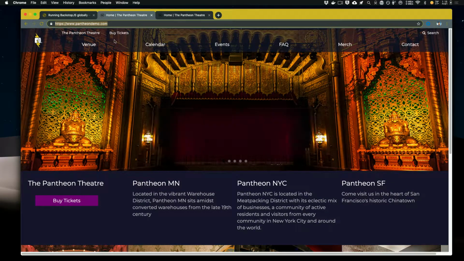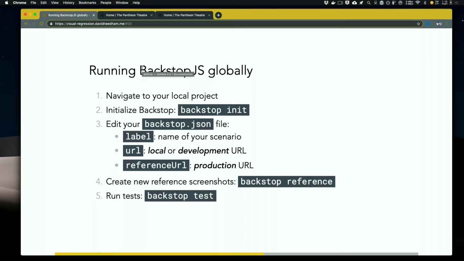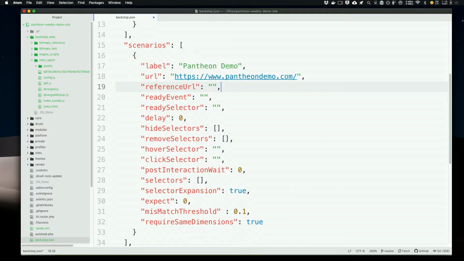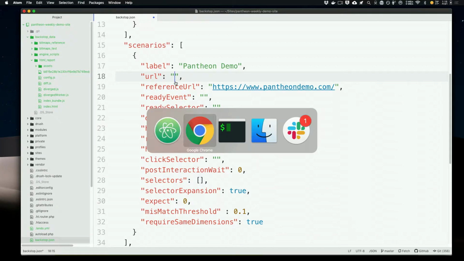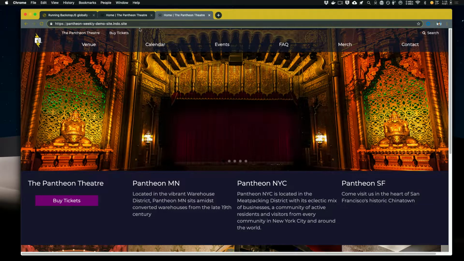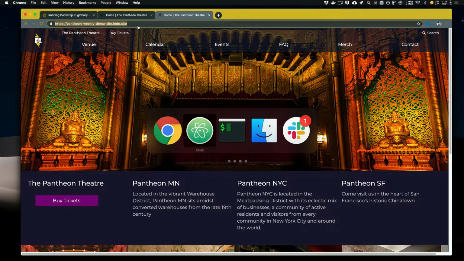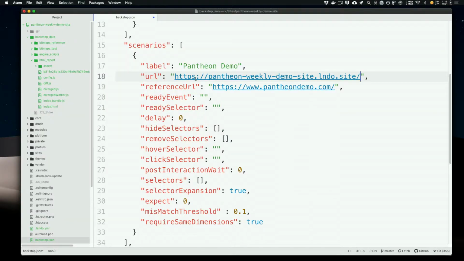actually, let me jump back to my slides real quick. Yes, I did get that mixed up. So URL is the development URL. Reference URL is the production. So let me just swap that. So the URL that I want is going to be my local Lando site. So let's grab the URL for that, put it in.